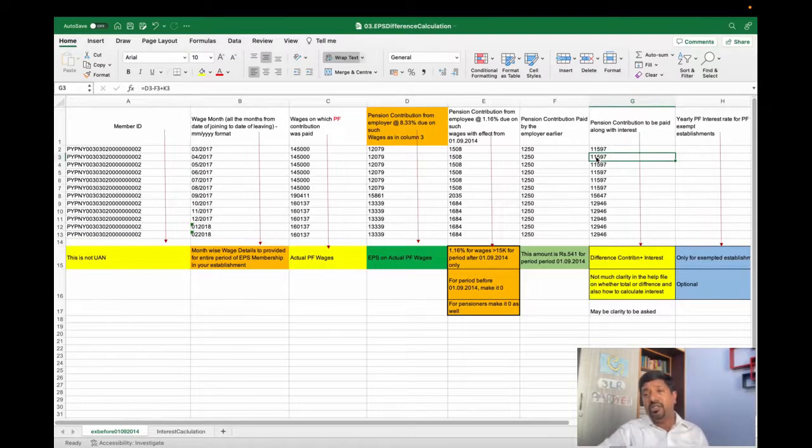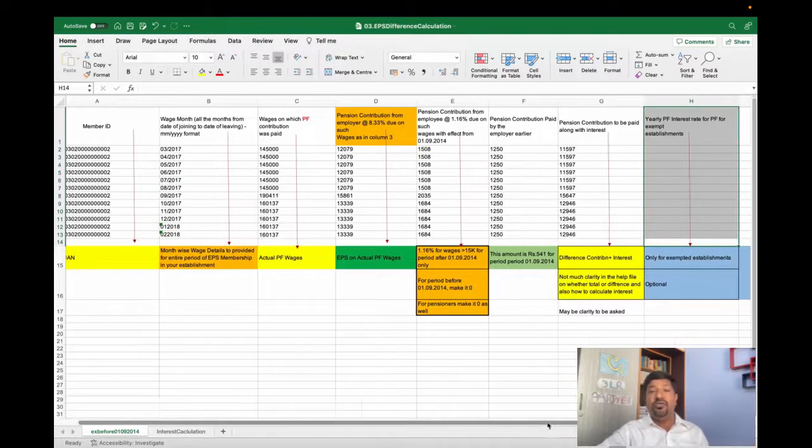And the last column is the yearly PF interest rate for PF exempt establishments. This is not mandatory for both of them. You can keep it either blank or zero also. So this is not mandatory, and all the other 7 columns are important and mandatory.